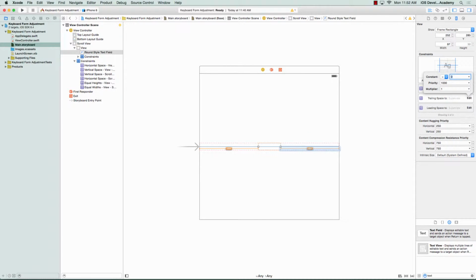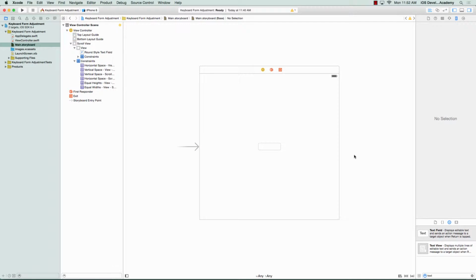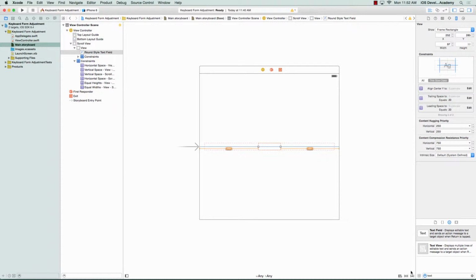And notice how this time it goes all the way to the sides. We don't necessarily want that. So let's set it in about, well, let's do 20. And let's do the same for leading space. And now we have it a little bit inset from the sides. And I'm going to go down here to resolve auto layout issues and update frames for the selected view.